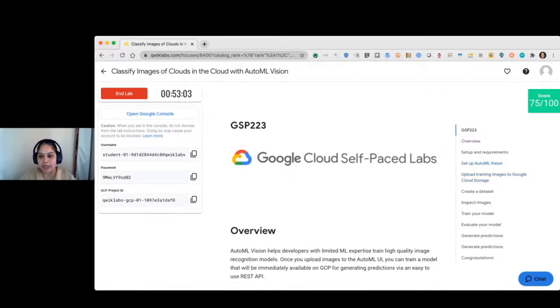The first thing that we need to do here is set up our AutoML Vision. Then we will upload training images to cloud storage. Then we will create a data set, upload this data set, and see what kind of images are uploaded. Then we'll train our model, evaluate our model, see different parameters there, and then we will quickly perform prediction in this lab.